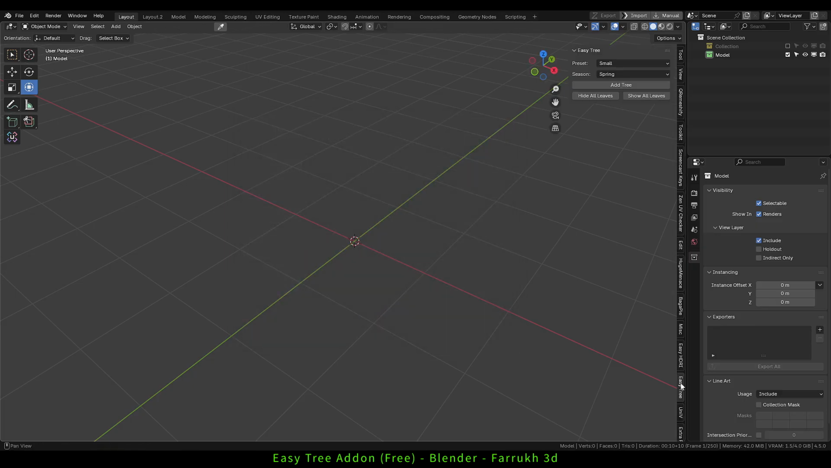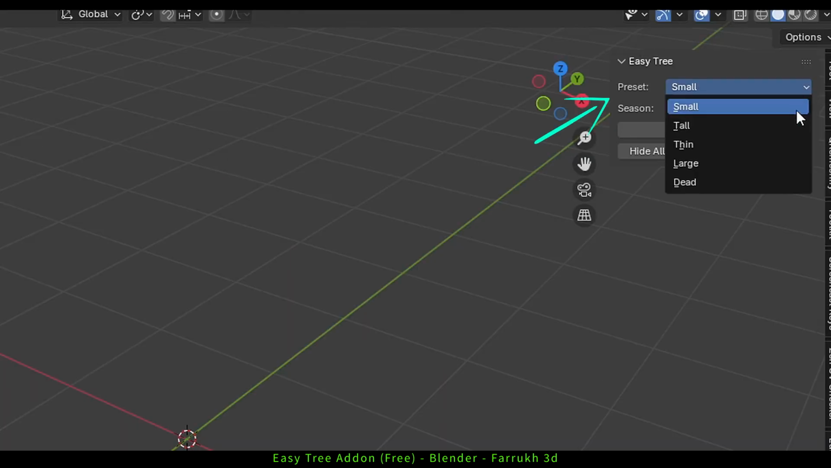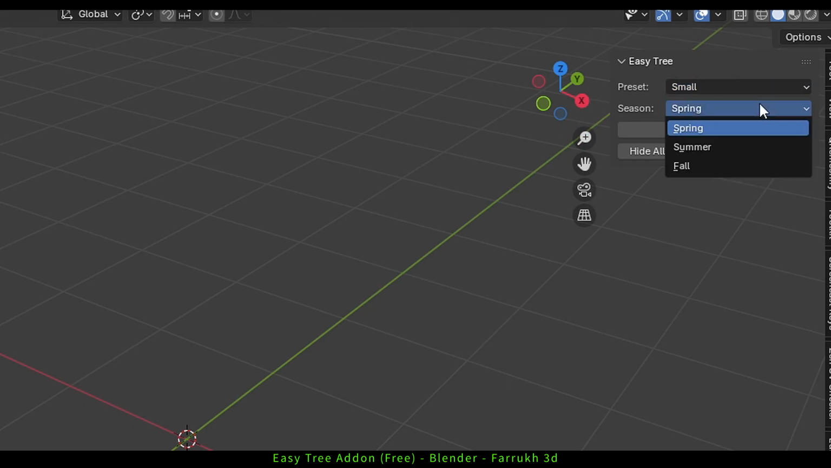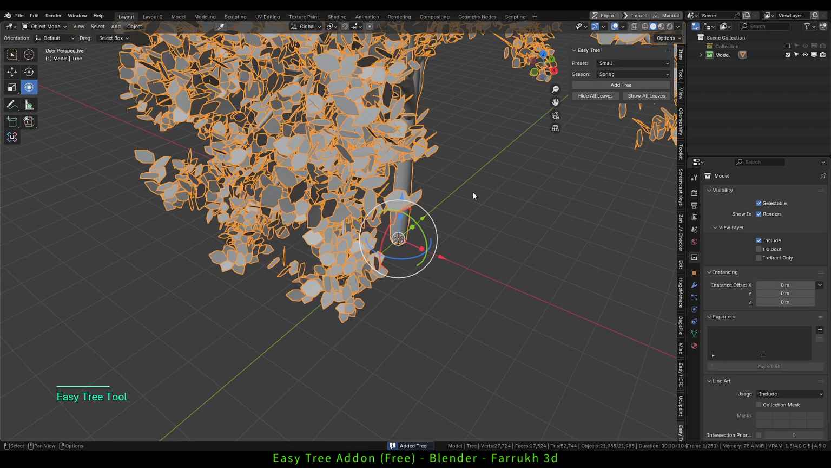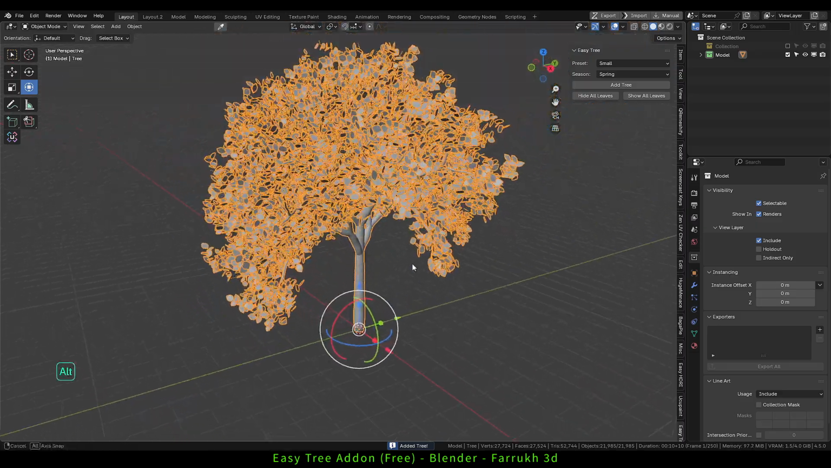Press N. And in the side panel, you will see the Easy Tree tab. There are already some presets to start with and some seasons as well. Click the Add Tree button. This will add a tree model in the viewport.